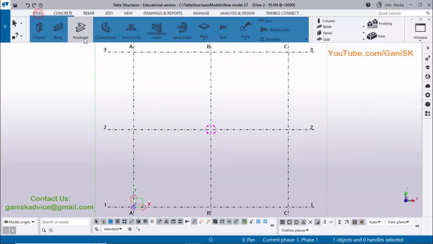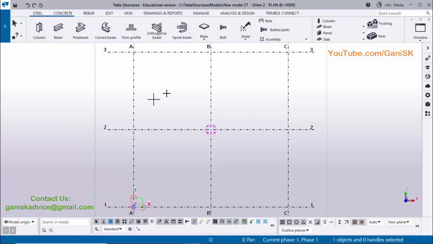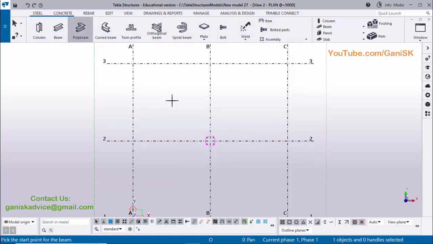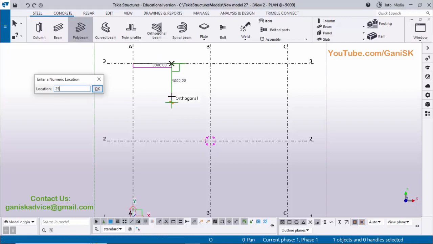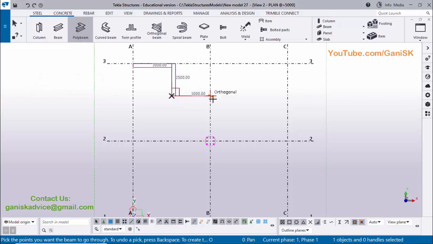So click on steel and select this polybeam. To create polybeam, you need to pick the points, minimum 3 points, and you can pick more than 3 points also. Okay, for example, pick the first point here and pick the second point here, and give the direction. Currently orthogonal snap tool is activated. You can see this is the orthogonal tool, so we can get exactly perpendicular. So for example, we're going to enter here 2500 length, then click on here perpendicular on this grid.